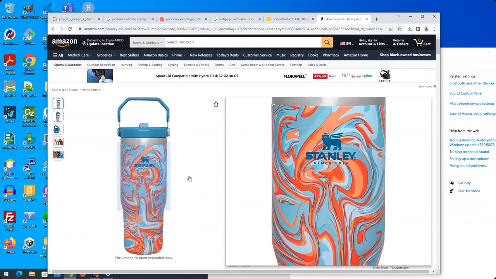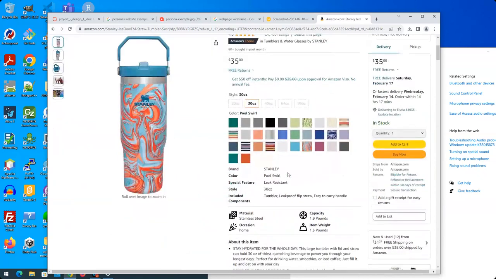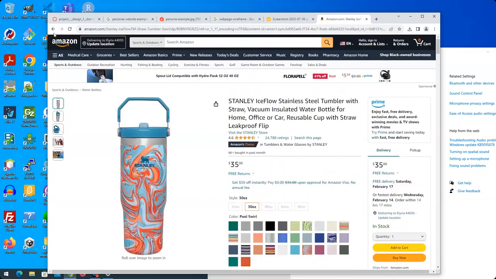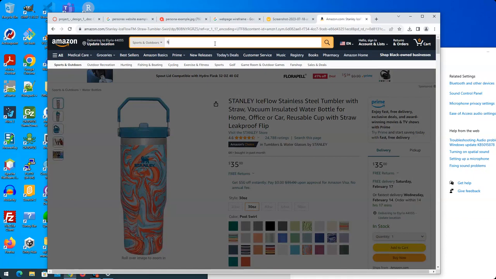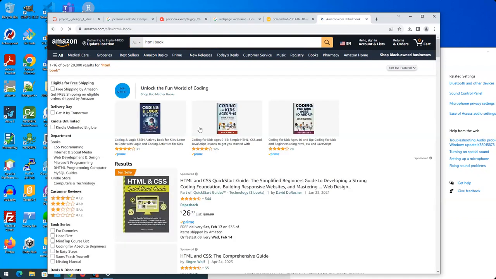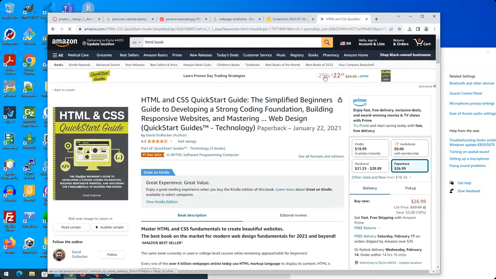Picture of the main item, description of the item, rating, price, colors, information about this item. Let's go to a different product, completely different product. Let's look for an HTML book. Totally different product, yet it looks the same.